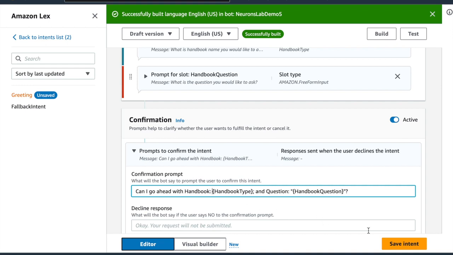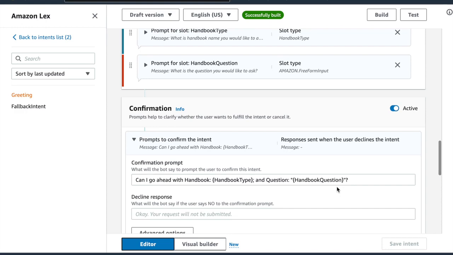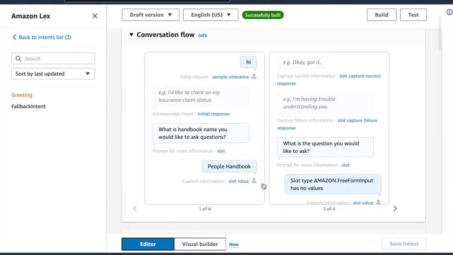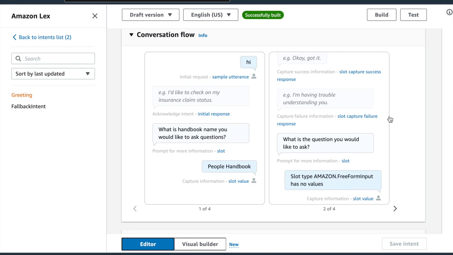Okay. Let's save intent. Let's review it first of all with our conversational flow. So you can see: Hi, what is the name of the handbook? It is the people handbook. What's the question you would like to ask? It is freeform input, has no values. Okay, let's click on build.